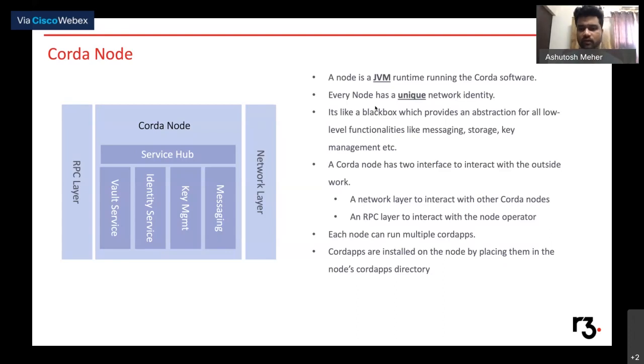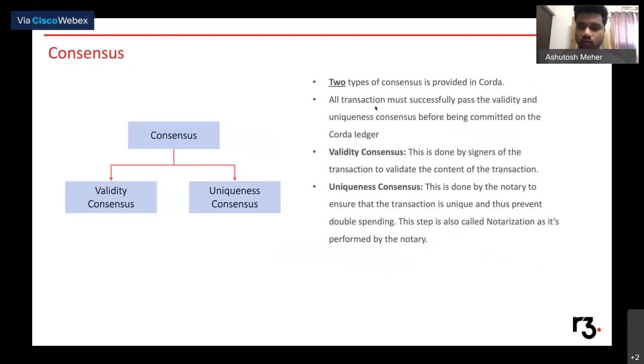And to deploy or install a Corda app, the word install makes it sound very techy, but I don't think it's really that difficult. All you have to do is put it in a particular folder. When you install Corda, it will provide you with a particular path where you need to put your Corda apps, and once you have put it there, the node will automatically pick it up, and you can then start using that application. Right. So the next thing that we're going to talk about is consensus.